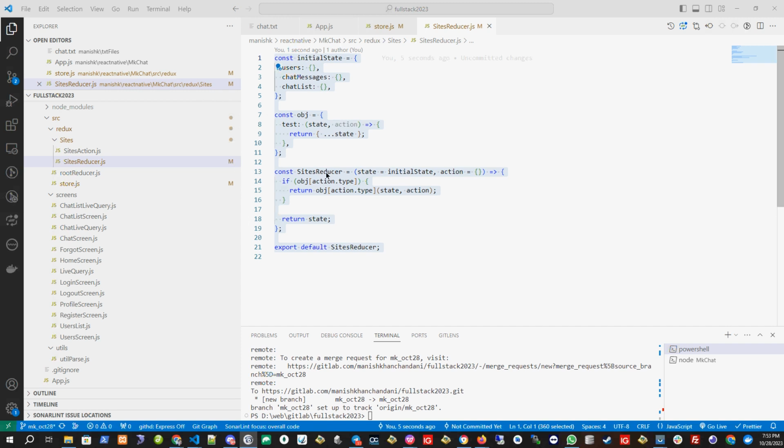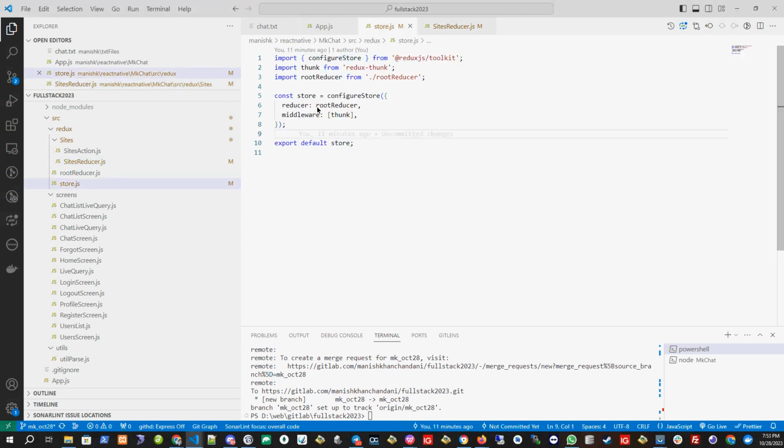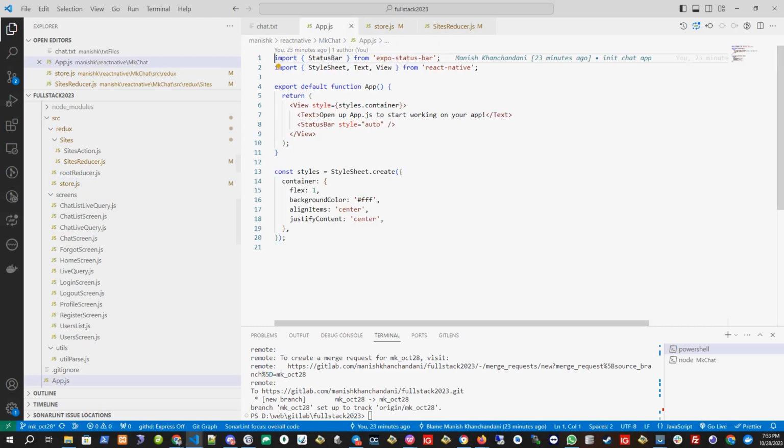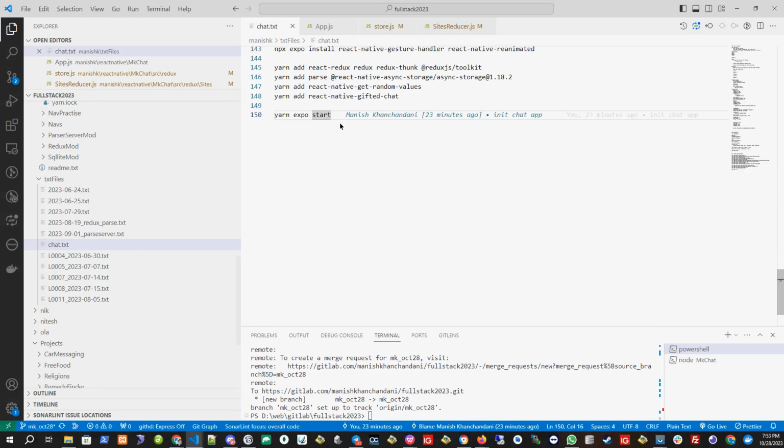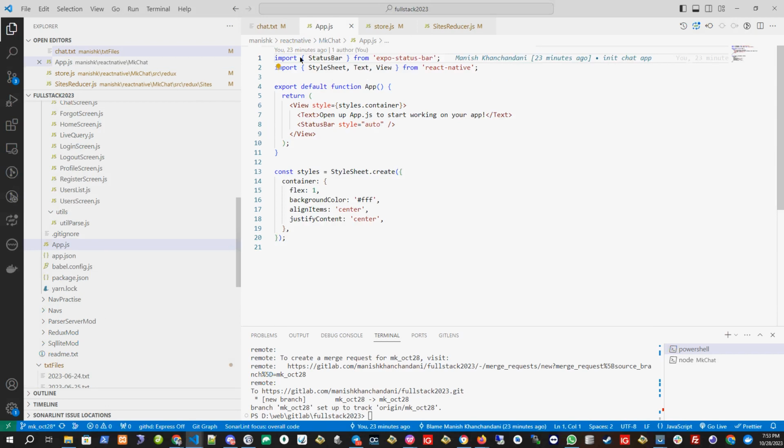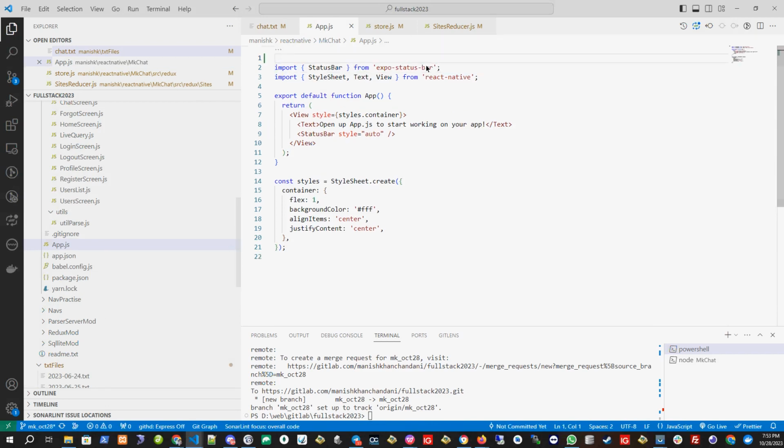Okay, let's continue now. So we created the basic structure of the site reducer. We created the basic structure of the store. Let's go to app.js and put something in the app.js. So first thing is, if you go here, we need to put some lines. For example, I have to import some statements.